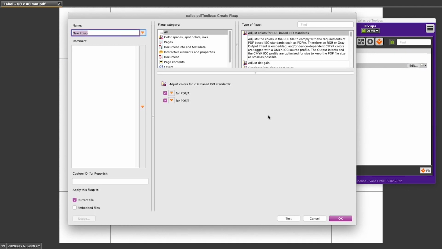In the fixup editor, I have a name that I can set, and it is good practice to change the name to something that makes sense immediately after you start creating a new fixup. I can also add a comment that can contain further explanations as to what this fixup will do. And then on the right-hand side, you have the actual fixup that will be run here at the bottom, and the list of all fixups available.